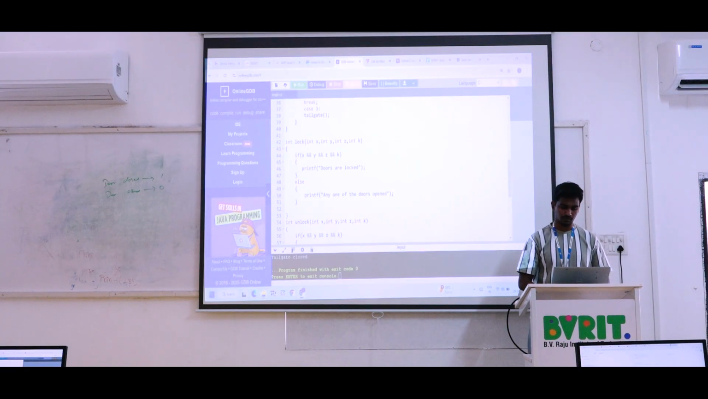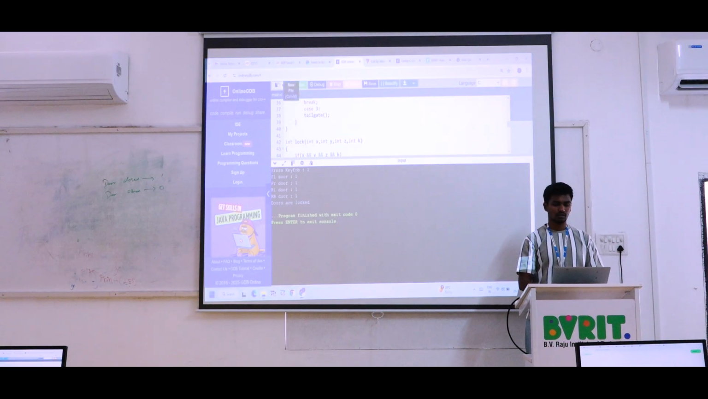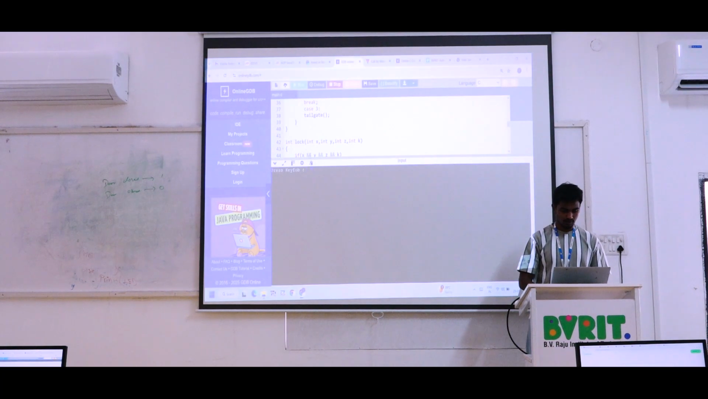So now we can run this program. In the output, it's asking for the key value. If I enter the value 1, it is asking for the door value. Now I can view that all the doors are closed. So now the doors are locked. Once again we can execute for the false statement. We can execute for the lock.